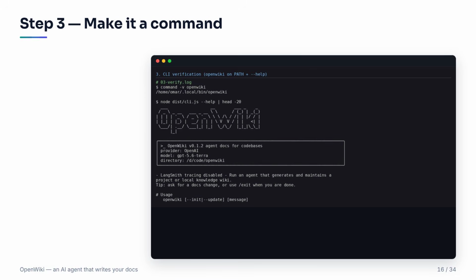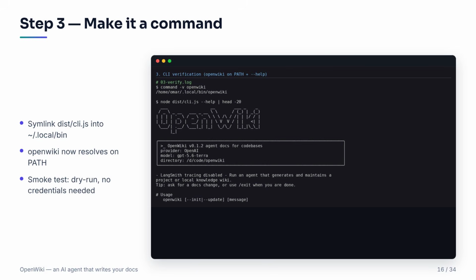Step 3. Make it a real command. A simple symlink from dist/cli.js into local bin puts OpenWiki on the path. Then we verify. The command resolves, help prints, and the same dry run smoke test that the project's own CI uses passes locally, with no credentials and no network.